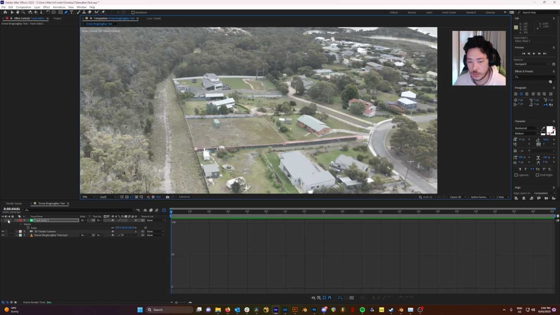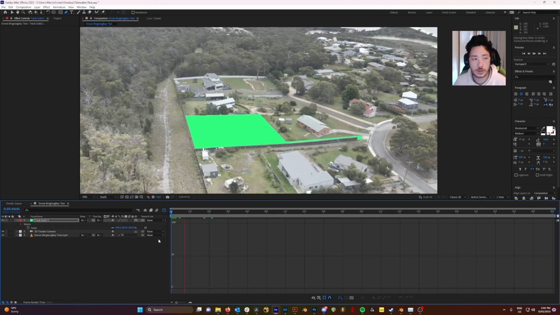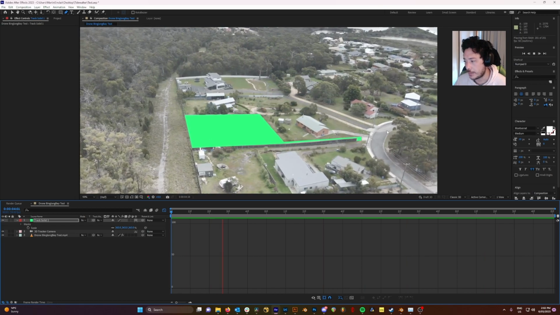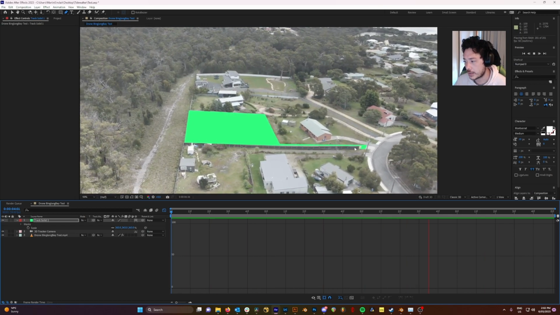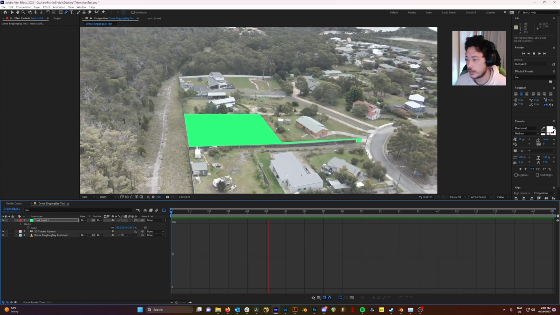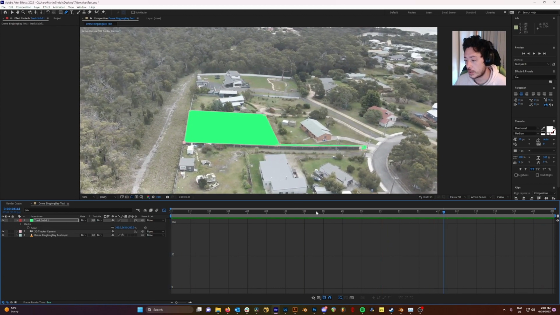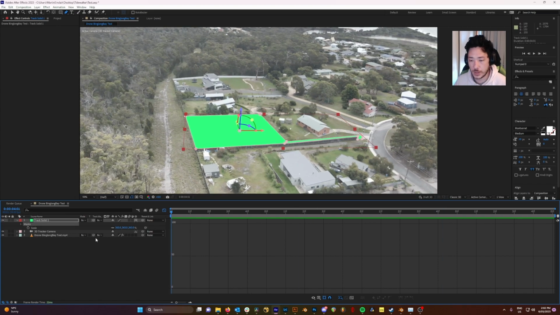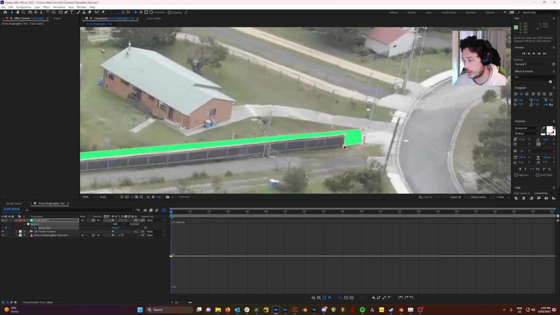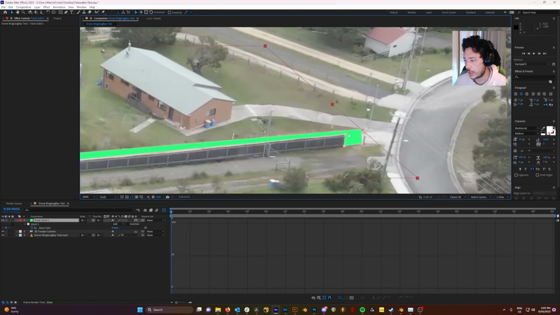All right, so now you just want to turn on the solid layer and make sure that there's no drift, no sliding or anything like that. As you can see over here, because the mask is on a 2D plane, there's no perspective, which is super easy to fix. You can just bring up your mask properties. You press M to bring up your mask paths, and turn on the keyframes.